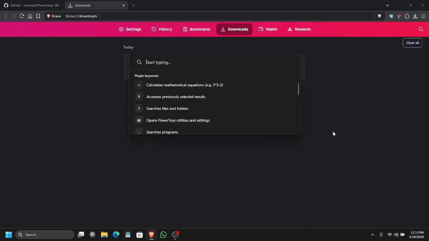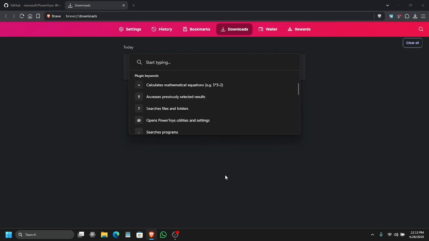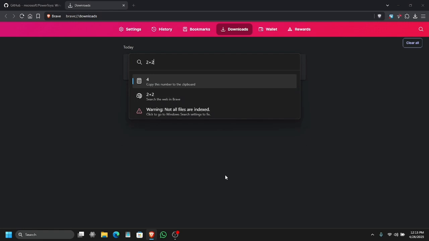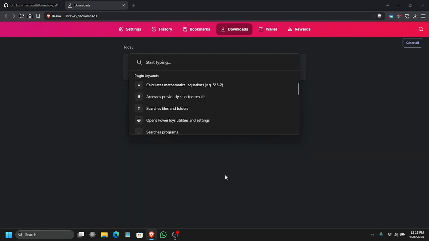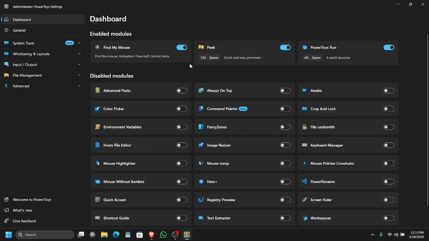I used Powertoys Run, which is like the Spotlight of our Windows. You can type in some stuff right there, open up apps, calculate some mathematical equations like 2 plus 2, gives you maths answers as well. Basically it is Spotlight but for Windows. I was using that. Now if you double click on it, this will give you the settings page.